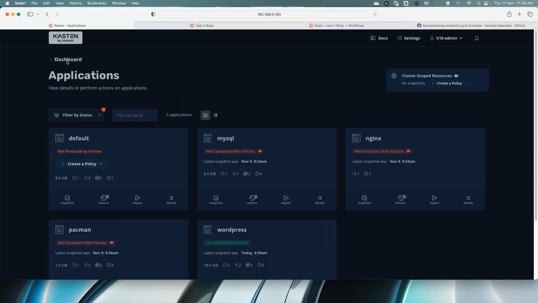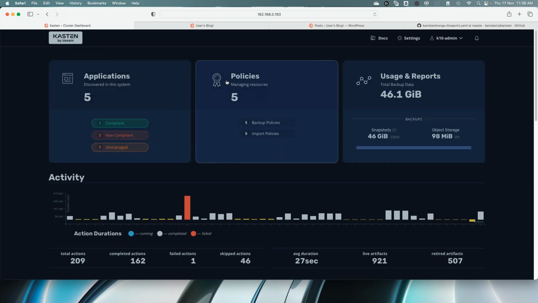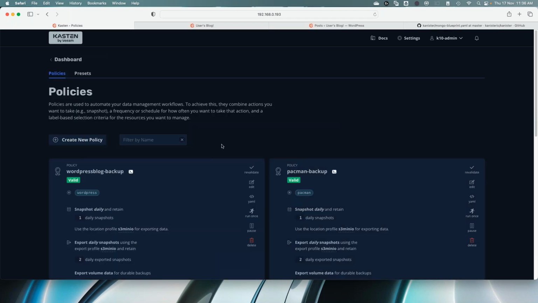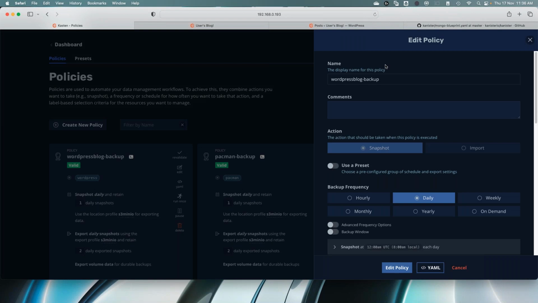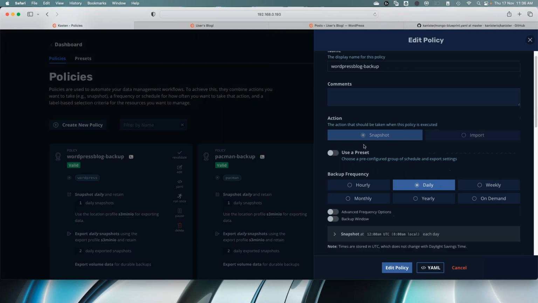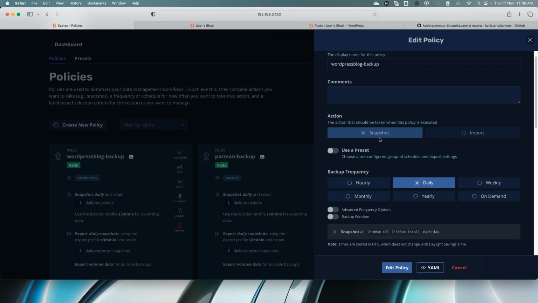Now let's move into configure policy. When you go to the policy here, let me go and edit this. In terms of the backup policy, you can select snapshots. If you're doing a DR, then you need to select import. So let's go into backup first. When you do a backup, the first approach is snapshots.